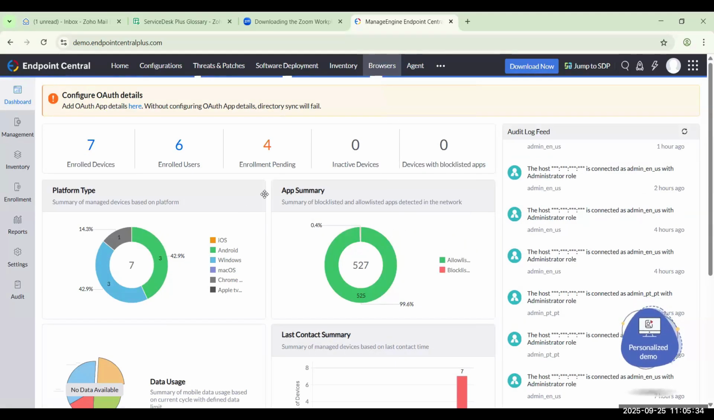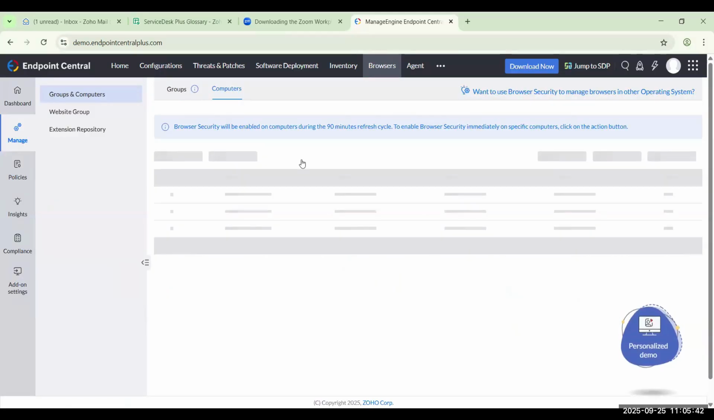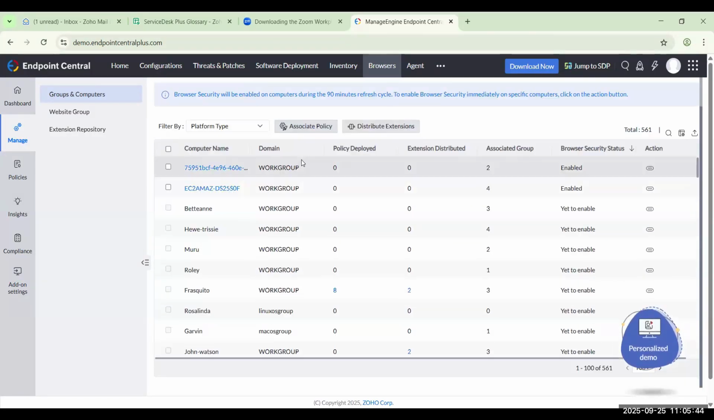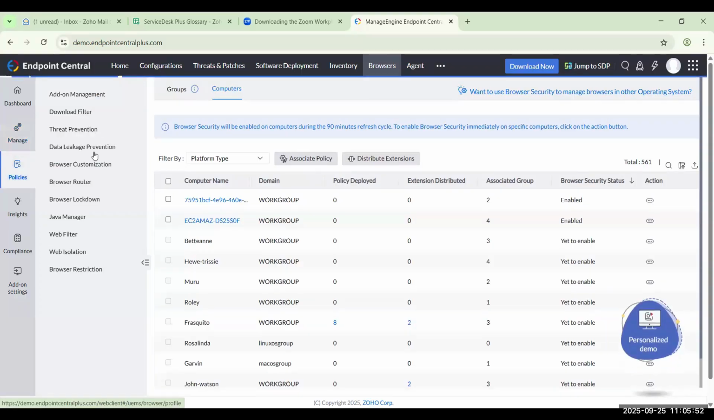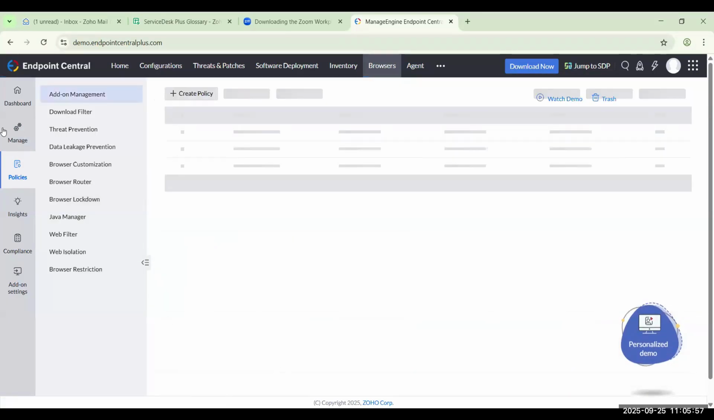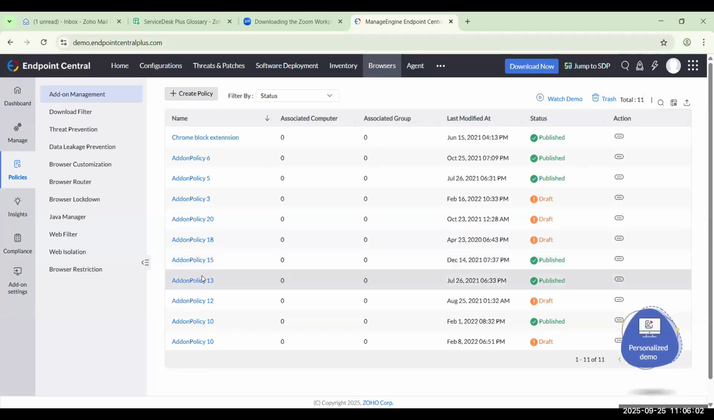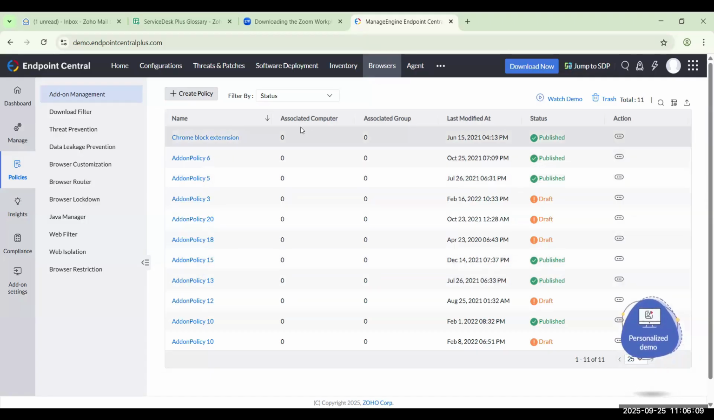Let's look at browser control. So you can manage your browser policies, download filter, browser customization, browser lockdown, web filter. You have all this available to manage your browsers to ensure the security of your endpoints and your infrastructure, so that users don't download anything which would jeopardize that. So your browsers can be managed here.